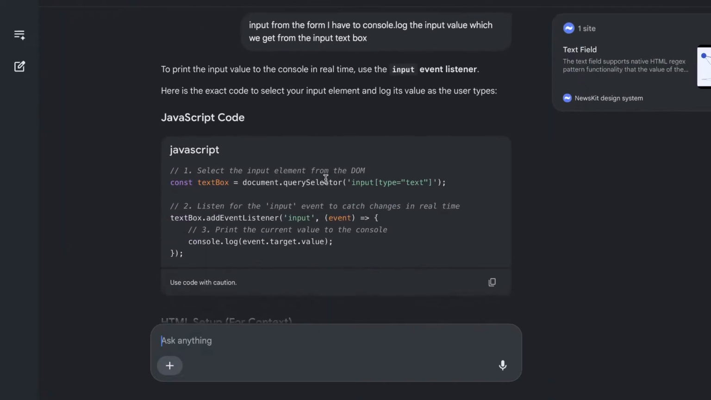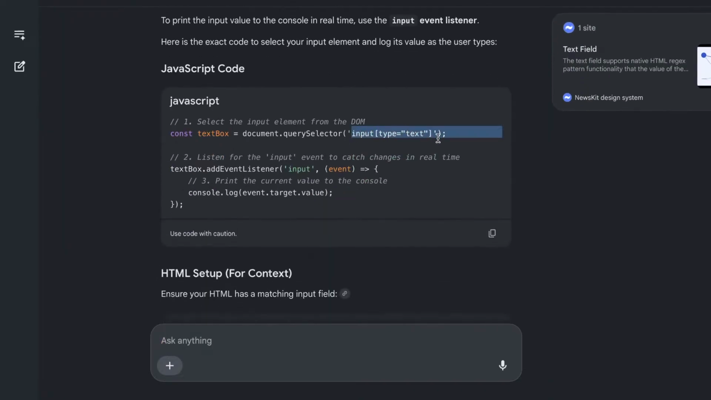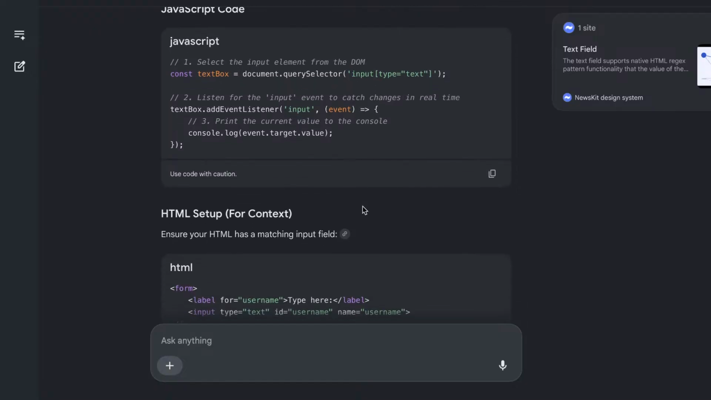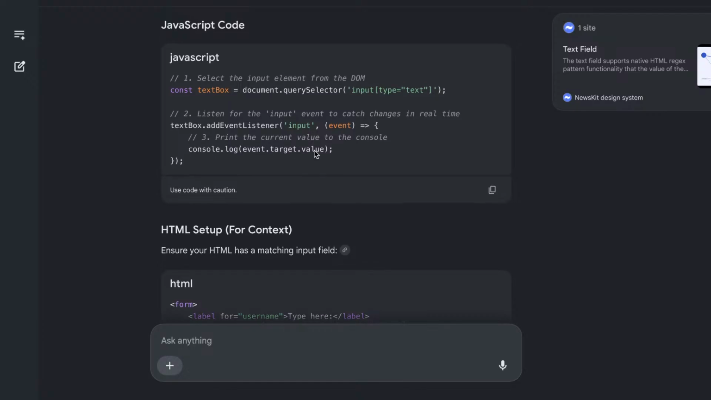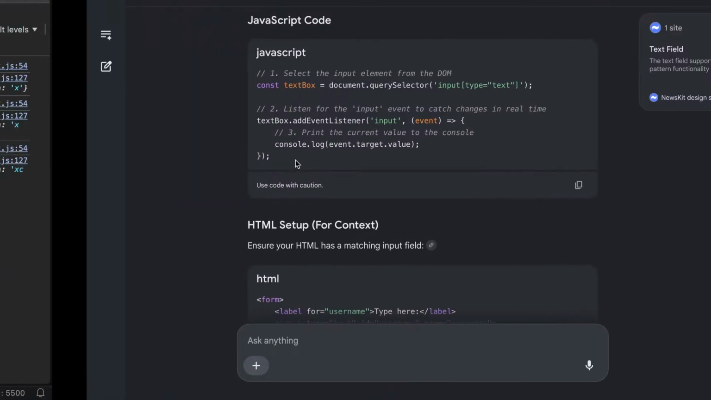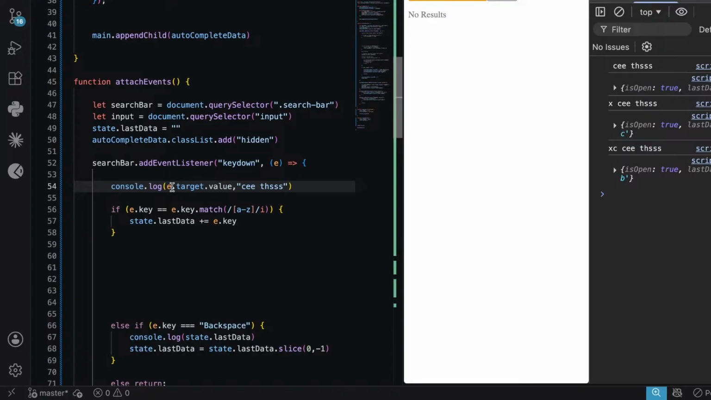Okay, so we can do this thing. Input, input text, type equals text. So we can go with this, and event.target.value. The text box is here, and add listener. We are doing the same thing, right? event.target.value, event.target.value, but it's not the real time.